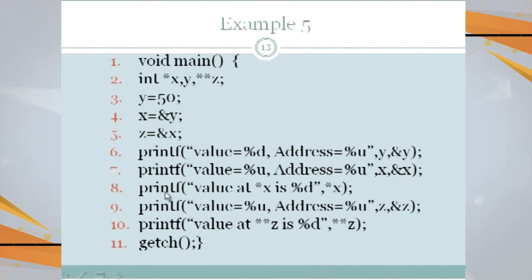Then the statement at line number 8, value at *x, is basically the value of y, that's why we use %d. So *x will return the value at the address held by x. And there are two additional statements.